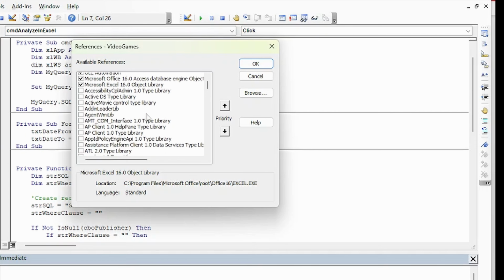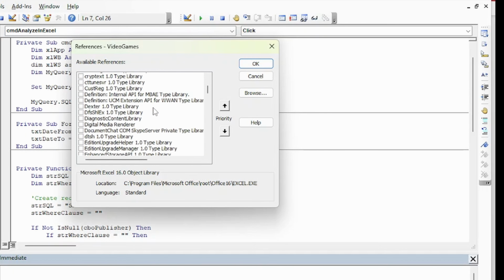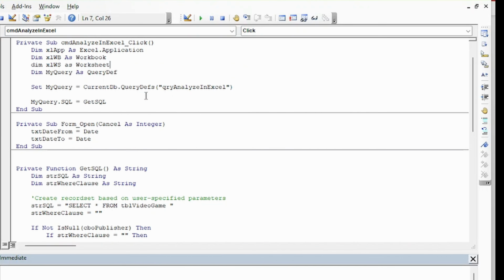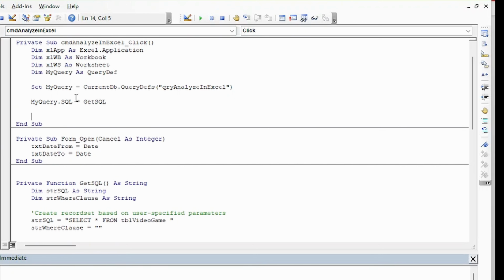And of course, you may have to scroll down the list here to find it. But once that's selected and checked, you can go ahead and write some code against it. And we'll put it down here at the bottom because we want our query def to have been updated, obviously, before we open that Excel workbook.